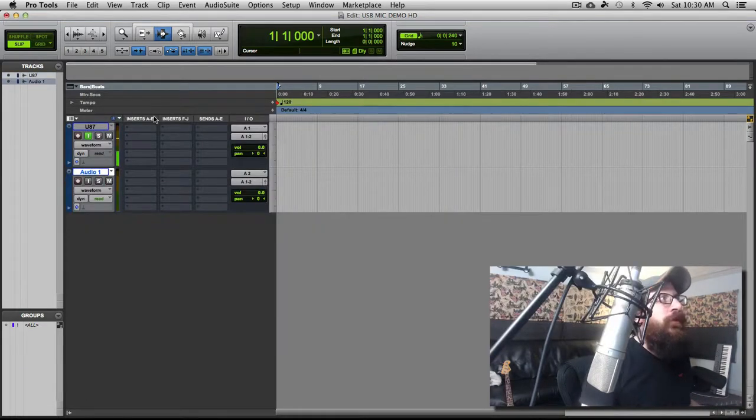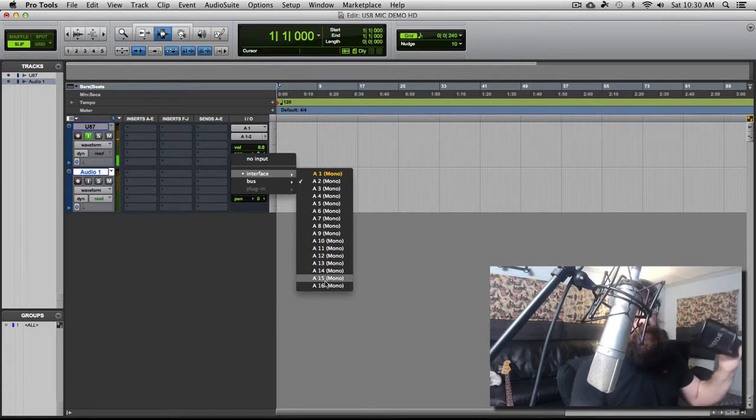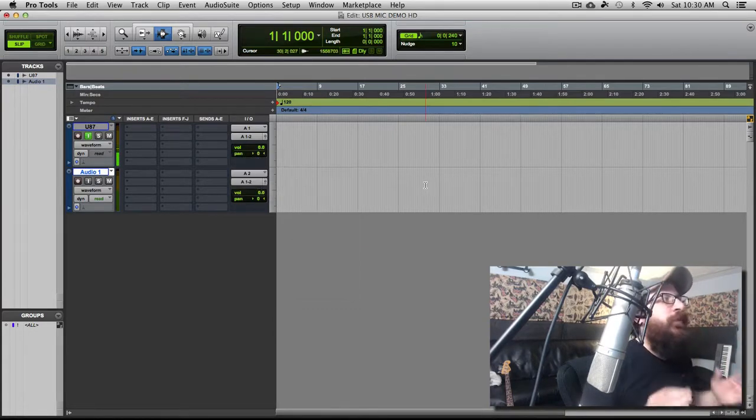I'm just making a new track. You go to track, new, I just used a hotkey instead. And I will show you that in my inputs, there's no USB microphone, even though I have my Rode NT-USB right here. And it's on. You can see there's a little blue light, meaning that it's powered by its USB right now. So how do we get this working?